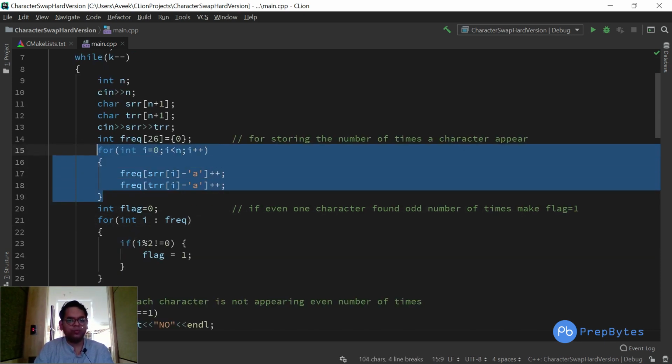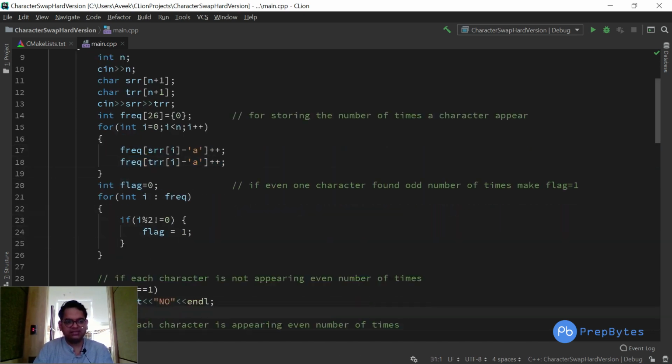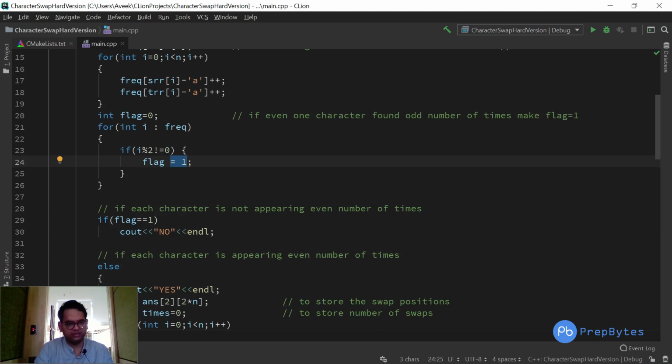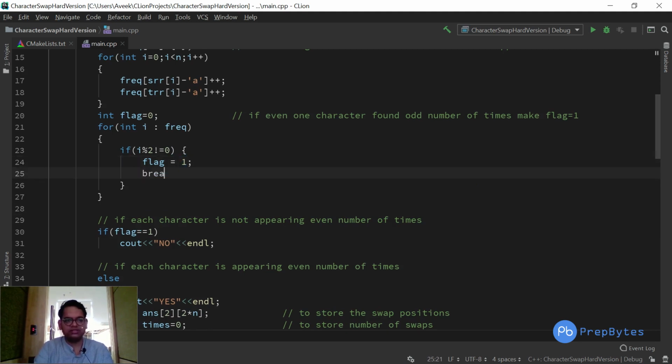Now this loop is for our frequency array: each time a character appears, for that index we will increment the frequency. Next is a flag variable. If even one character is occurring an odd number of times, we will make flag equal to 1 and break. Even if one character is not even, we make flag equal to 1, and we can use a break statement here.